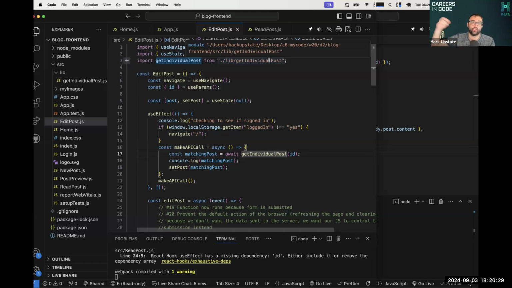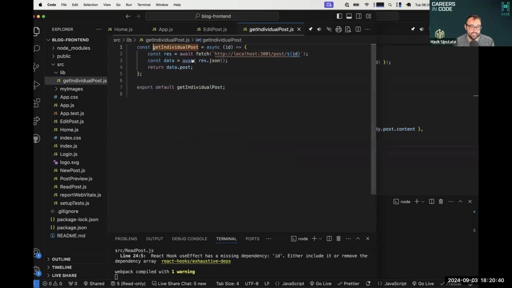That is called abstracting the code away, so that we can rerun that function without having to do it in a bunch of different places. Well, what's get individual post doing? It's going to the post ID, doing the JSON work, and then returning the data.post for us. Where does this come from? Well, we didn't specify a method, so it's defaulting to GET. What does that line up with?